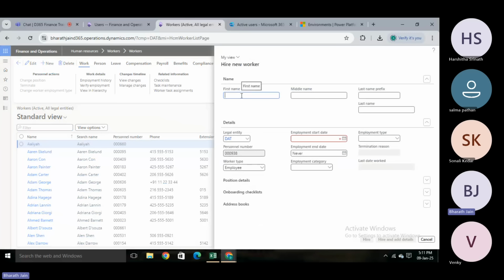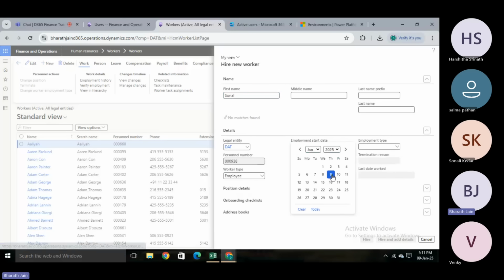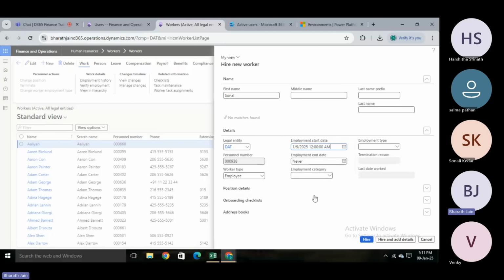So you have a lot of details. We are anyway not going to look into those things because we just need to look at the giving access part. Employment start date, I will give today's date so that access is from today. The other things we don't need to worry about, it's all part of the HR. Just click hire. So now I have done it for legal entity DAT.